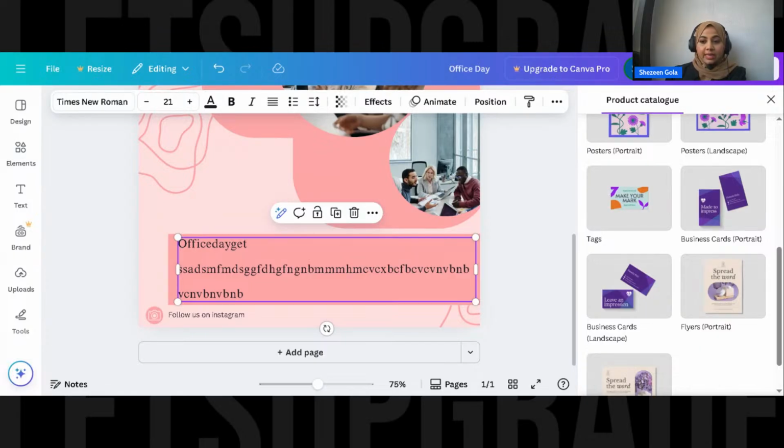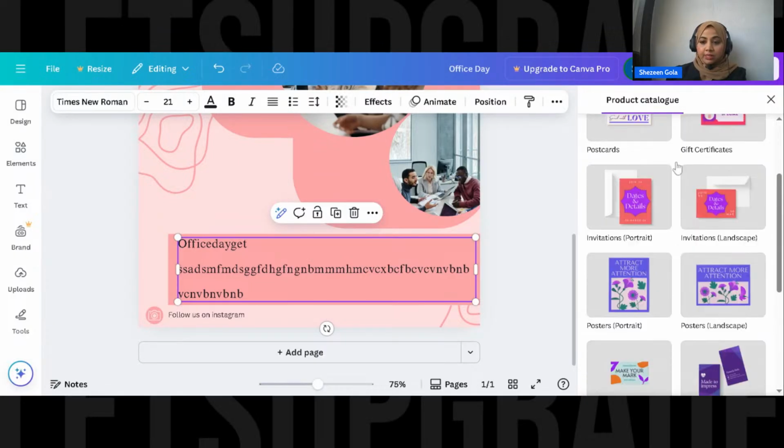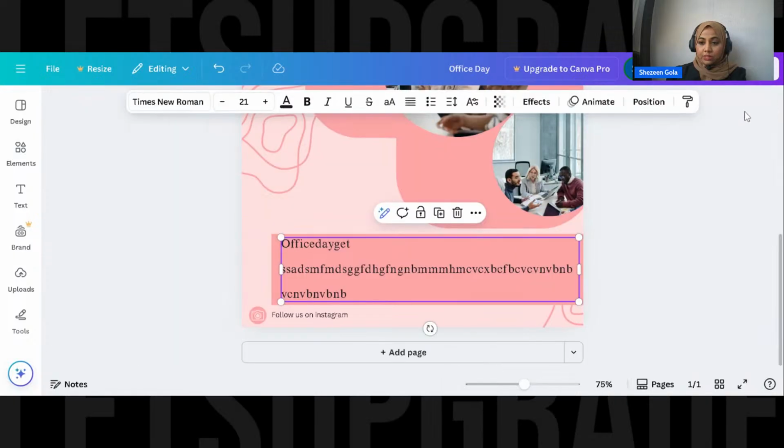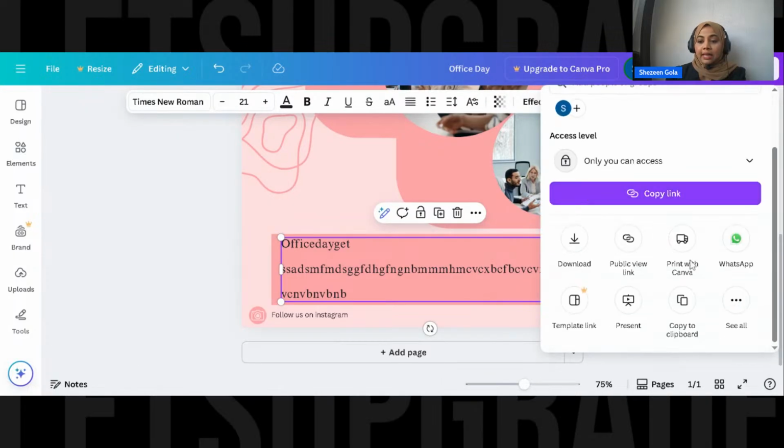So anyways, we are not getting it printed, but let's close this and share again. And now let's WhatsApp. If you just directly want to send it to WhatsApp, you can send it here. Now the template link. You can see there is a crown next to it. Crown means professional, like the paid Canva. So the template which you have liked, you can share it.